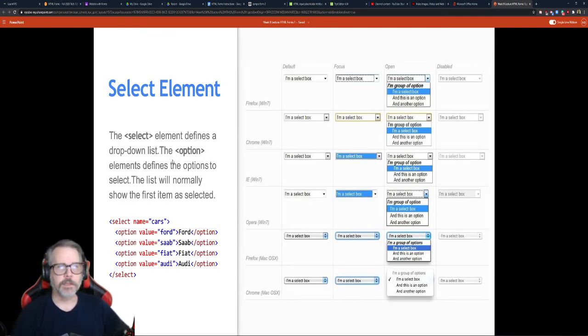All right, so the select element. If you want to make a drop-down box, you could do it with the select element. The select element defines a drop-down list, and then inside that list, between the select and the /select, you give it an option with a value of whatever it is, and then /option. So if I want a drop-down menu with cars in it, you would click on it, and these would be the 4 options that you could select from: Ford, Saab, Fiat, Audi. I don't know why they picked these 4, but there you go.